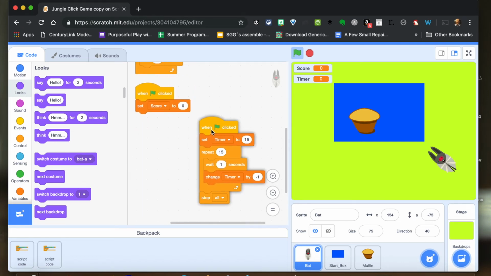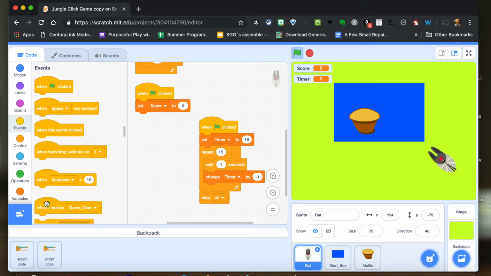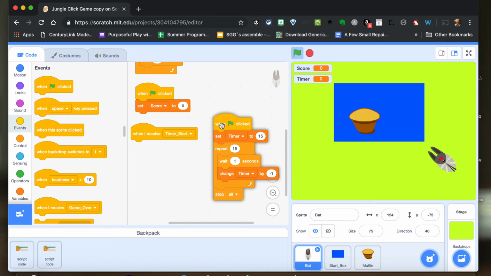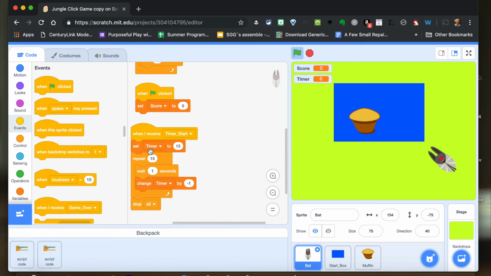And so actually what I'm going to do is bring over a when I receive. And you remember over there earlier we had a timer start. So this is going to keep track of our timer. And I'm simply going to get rid of this green flag checked. We don't need that now because we don't want the timer to start until the game starts. I'm actually going to make this 30 seconds. There we go. And we have all of that.